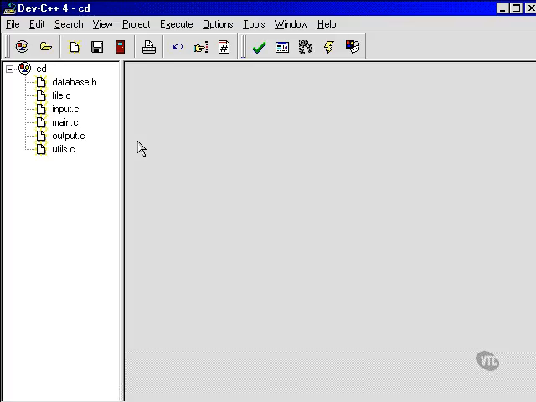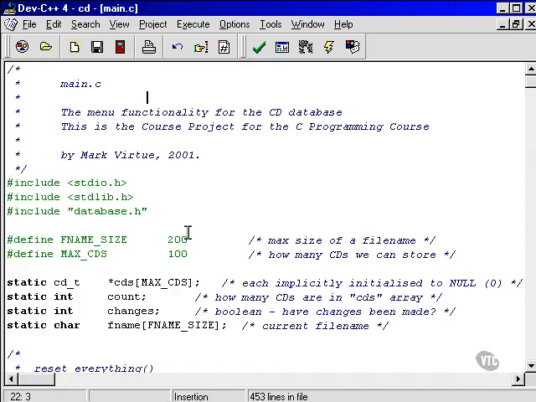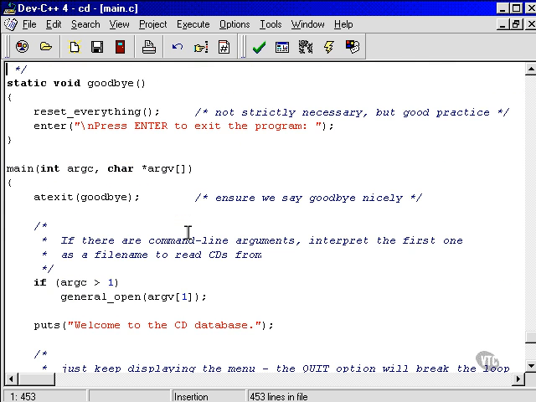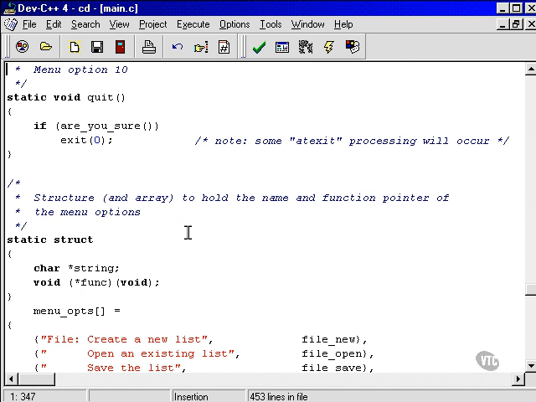Okay, here we are back in our CD project. There is only one file, I believe, that changed in this entire chapter, and that is main.c. Let's have a look at main.c. Okay, so let's have a look. First thing we need to look at, I guess, let's do the second exercise first, the array of menu options. There it is. I found it.